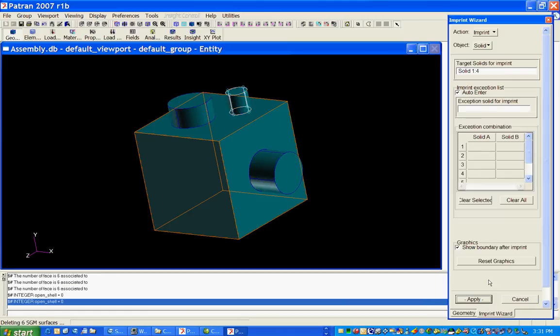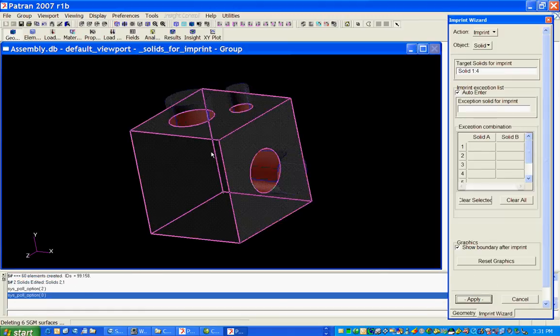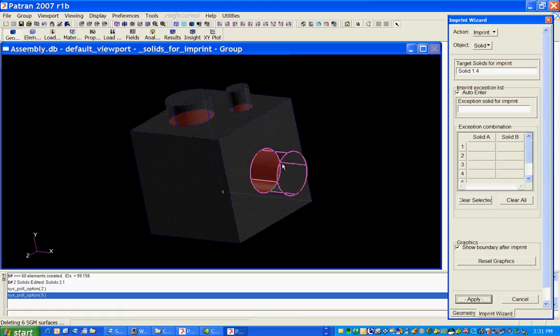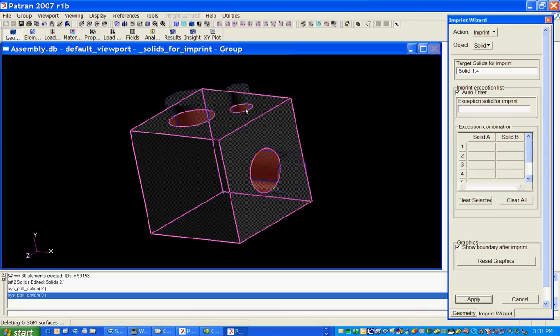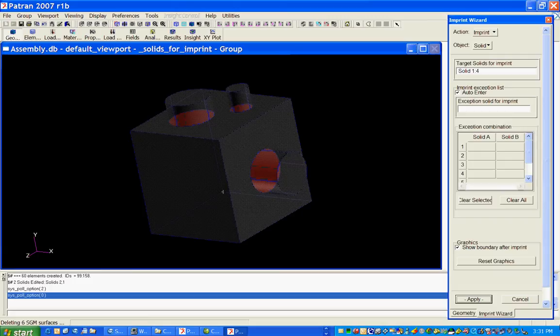What it is going to do is find the imprints, that is, the face of one solid that needs to be imprinted on the other solid, like that one for example, that one and that one. It will find those, and then it will use that to make a boundary that is consistent. Okay, so now once we have done that, we can go and do a mesh.